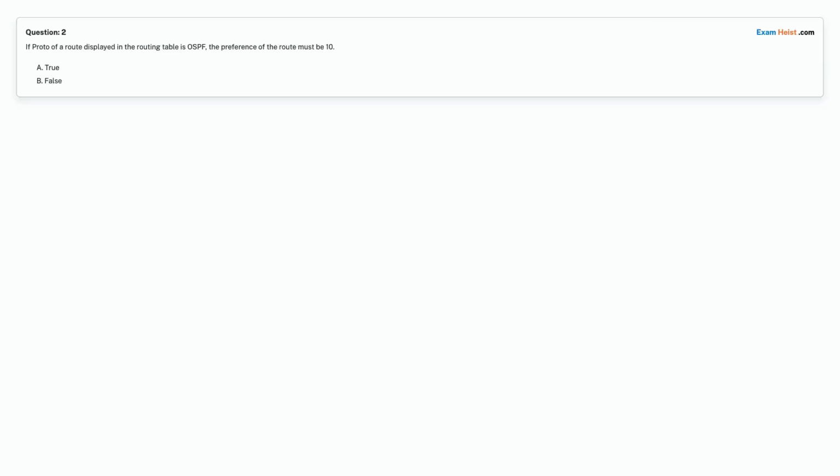Question 2. If proto of a route displayed in the routing table is OSPF, the preference of the route must be 10. Option A. True. Option B. False. Choose the correct answer. Correct answer is Option A. True.